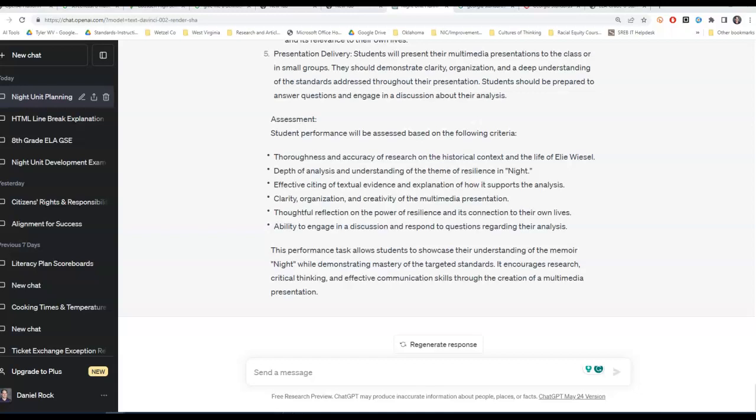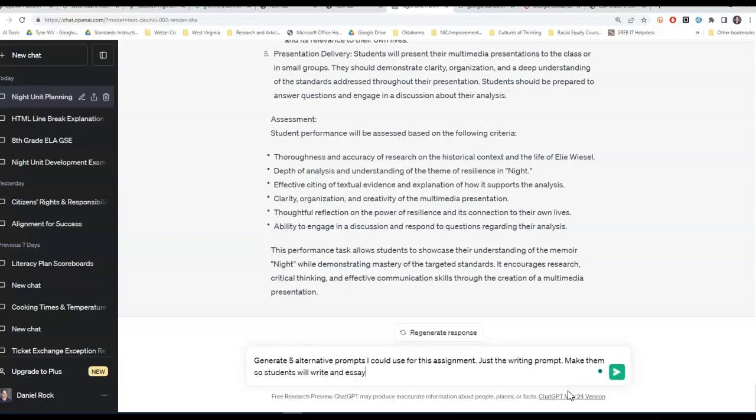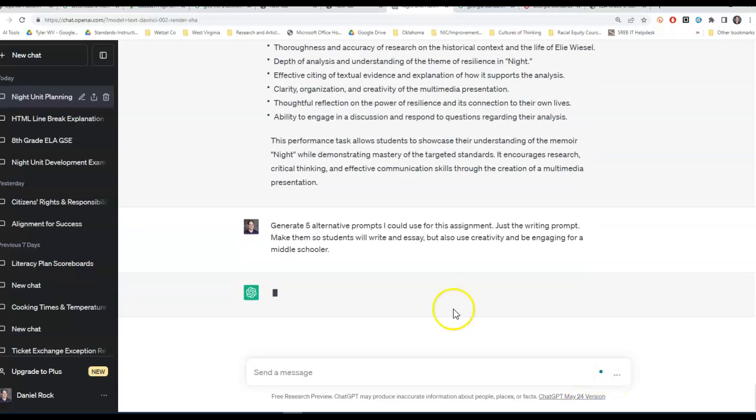What if I just want some prompts, some writing prompts, right? So I could say generate 5 alternative prompts I could use in this assignment, just a writing prompt, and I'm going to say make them so students will write an essay but also use creativity and be engaging for a middle schooler. I don't know. Let's see what happens.